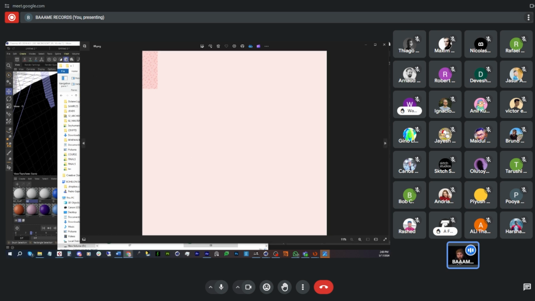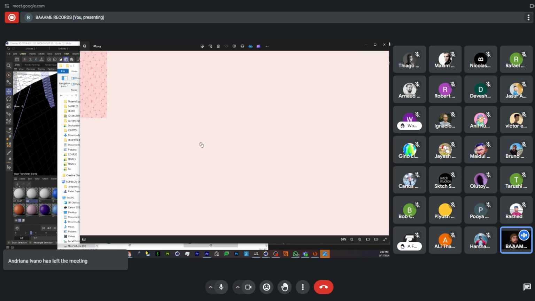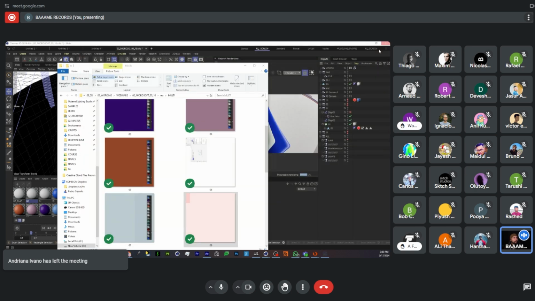You're welcome. How can you make duplicates while maintaining the motion from the cloner step? What do you mean, Gino? Can you explain that a little more? So for example, this is one texture, okay? So don't lose more time on this.